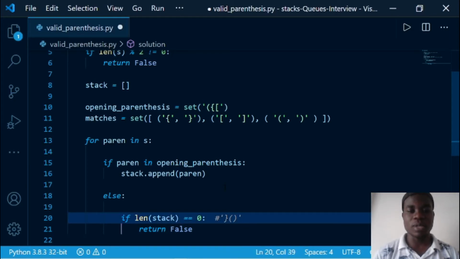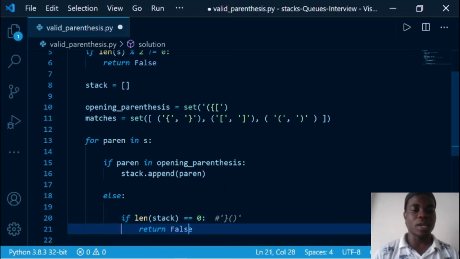Even if we had something like this, they are the same in terms of both being curly brackets, but they are not placed like this. You understand? So hence we return false, because this will never have a pair. Unless this was the case, then it would be another story. So that is the test case that we're making here.